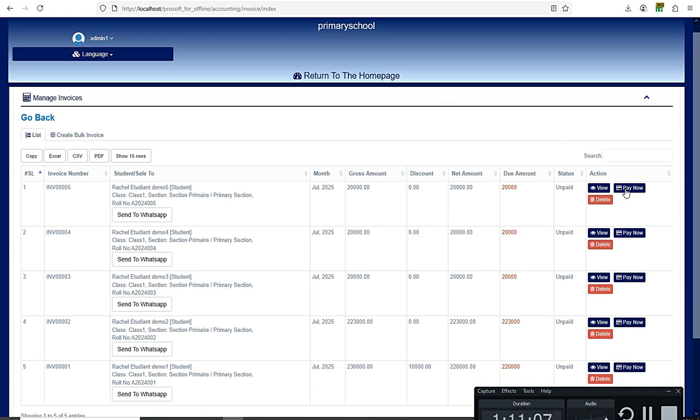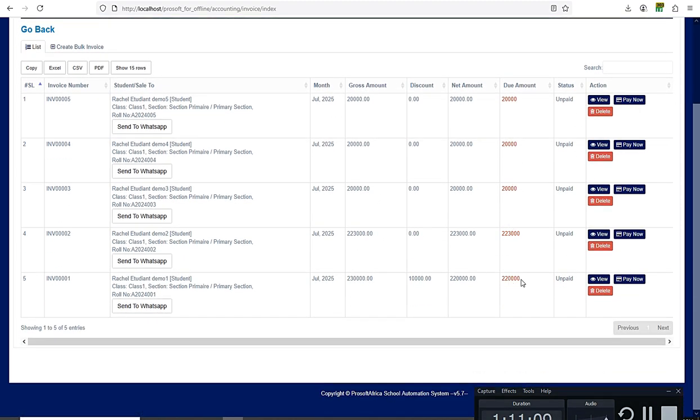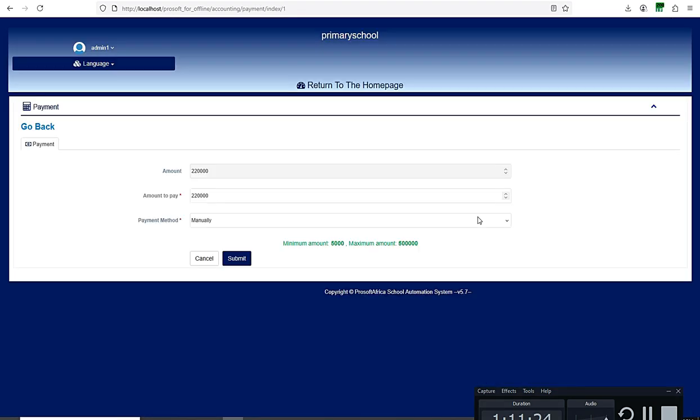So now you can pay. If for instance this student is 220,000 francs and he wants to pay, or maybe he has come to your office to do payment, you just click on pay now. This student might not be paying everything at once. So instead of the 220,000 francs that he has to pay, he says he's first of all giving 100,000 francs. So you just take submit.